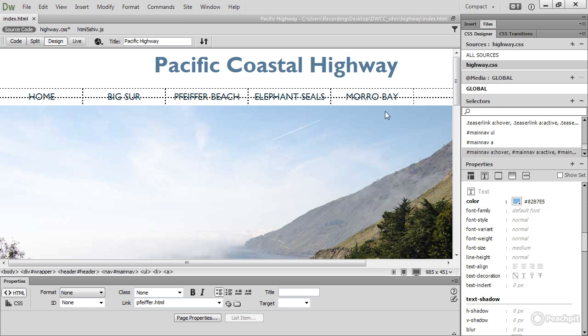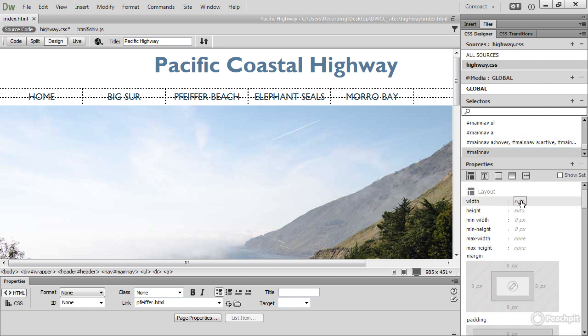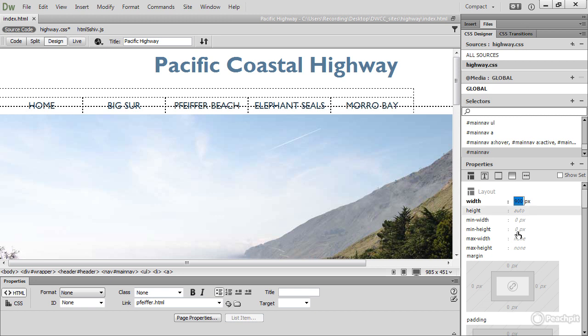Each link has a width of 160 pixels, but I've added 10 pixels of padding on each side, so that makes a total of 180 pixels. There are 5 links altogether, so that's 900 pixels. So we need to create a style rule for main nav, that's the nav element, make it 900 pixels wide, and then center it by setting the margins to auto. So let's do that. Hash main nav. And then in the layout section, the width will be 900 pixels. And margins on either side, auto.